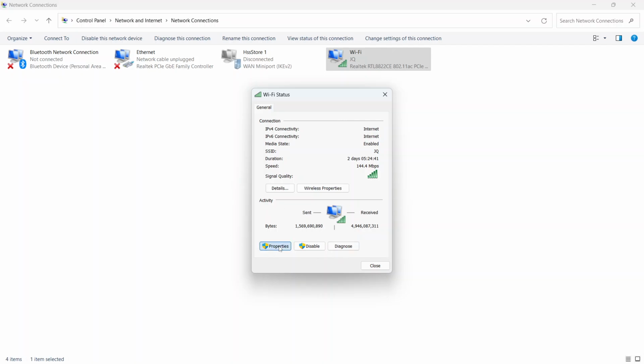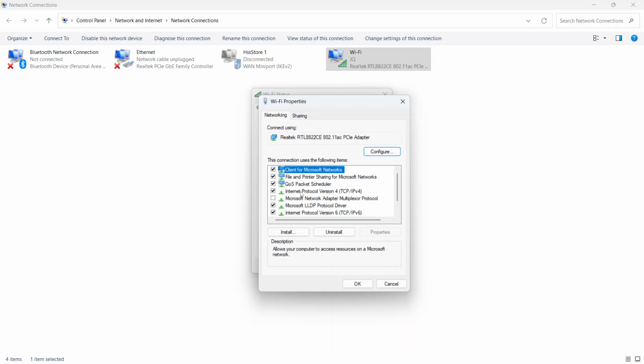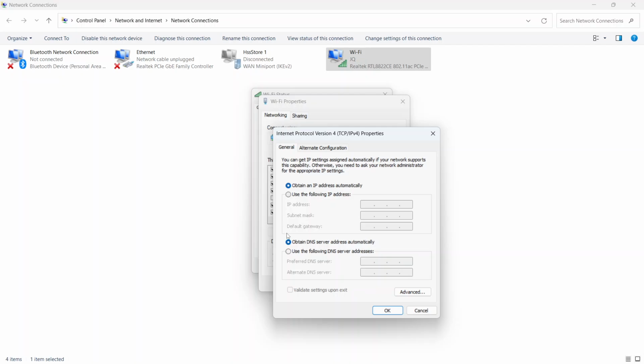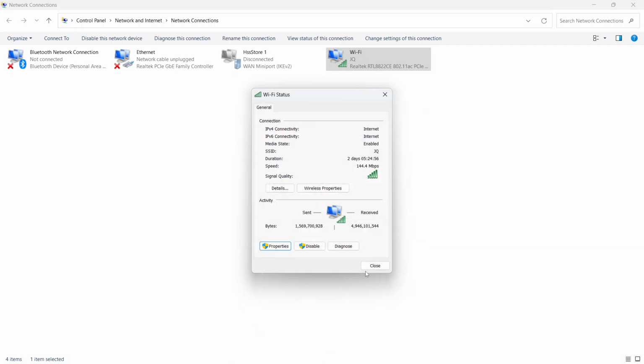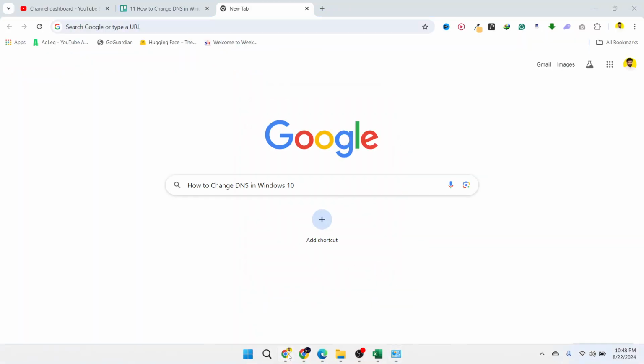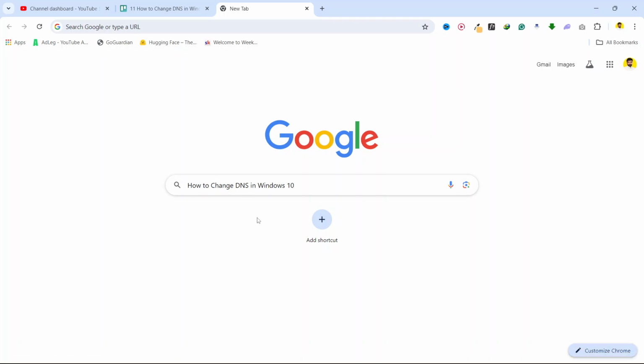You simply need to click on properties and click on internet protocol version 4. Click on properties again, click on use the following DNS server address. Then you need to add your preferred DNS server address here. Click on OK and close that. So this is the process that you need to follow to change DNS in Windows 10.